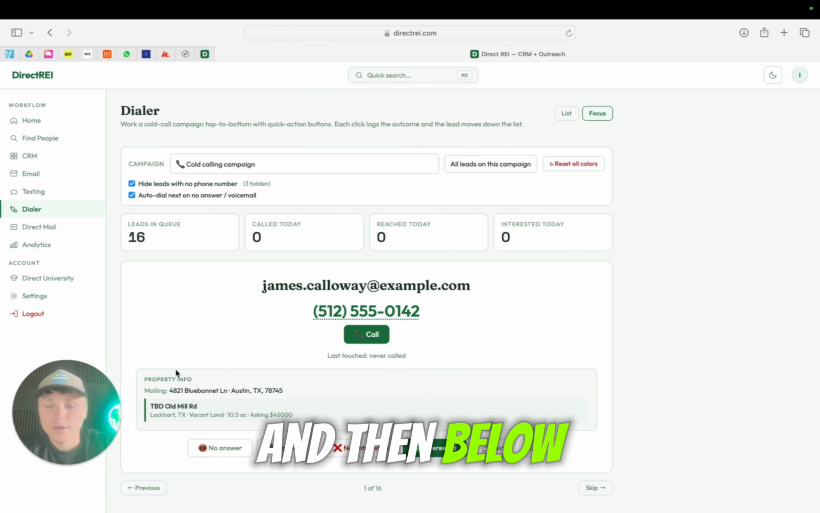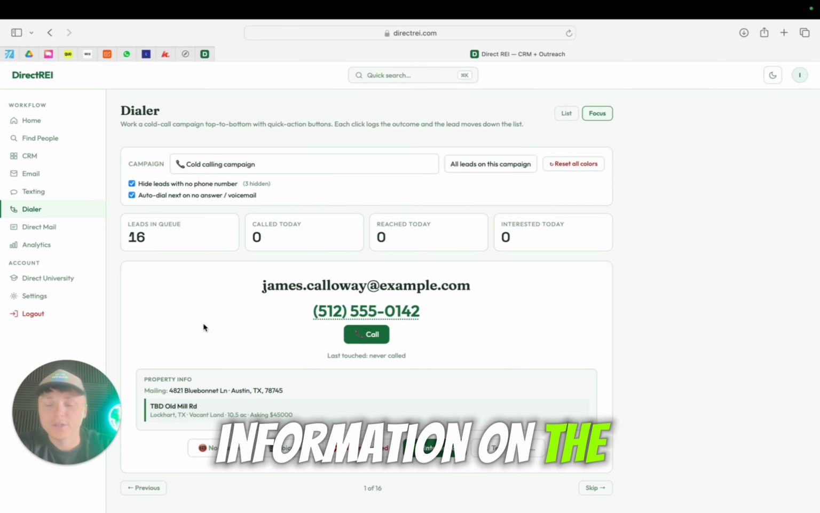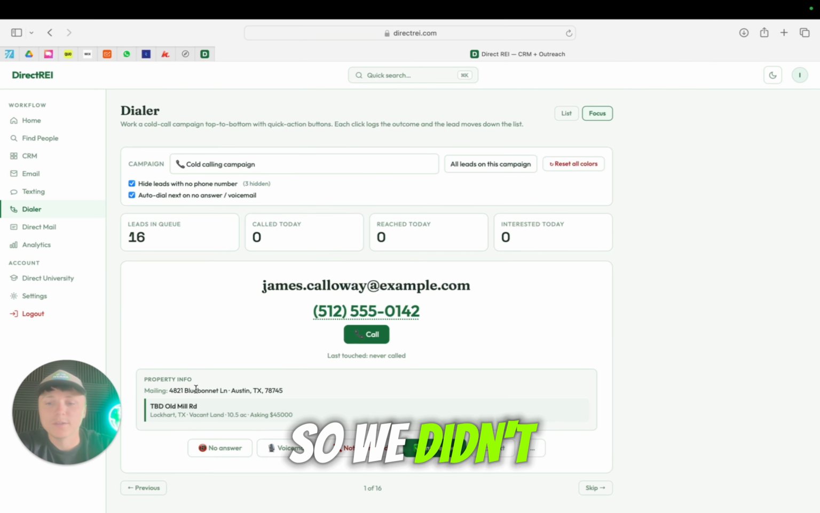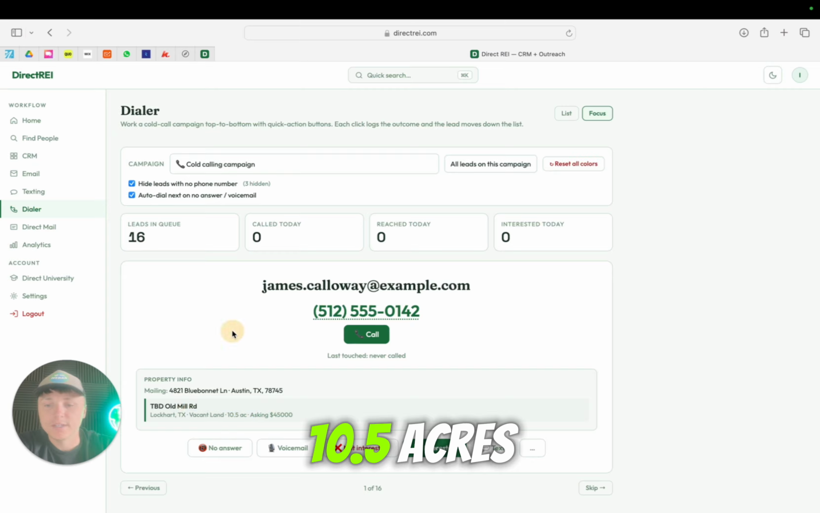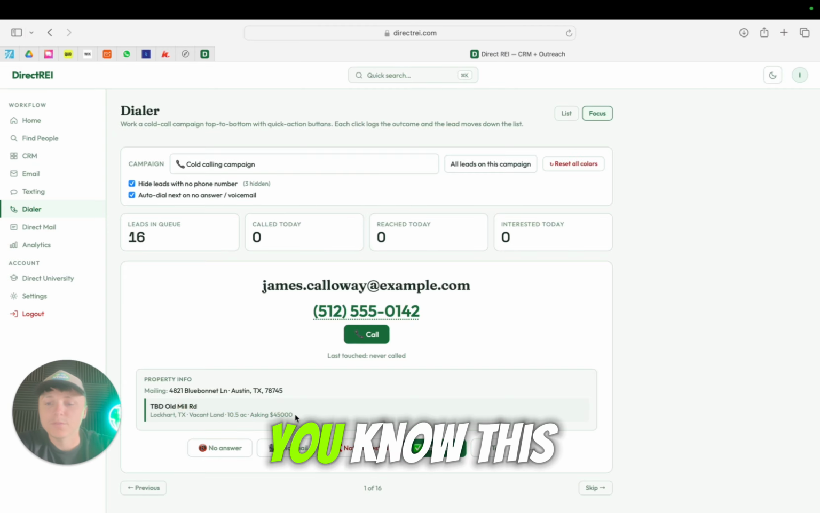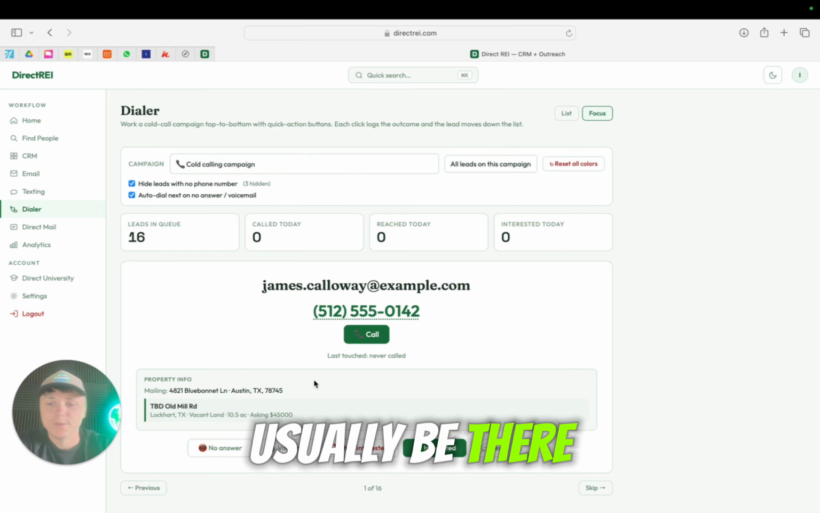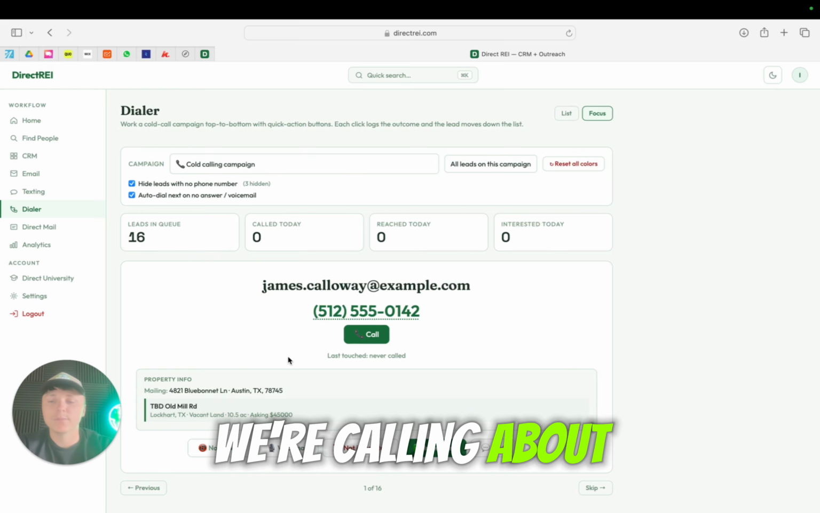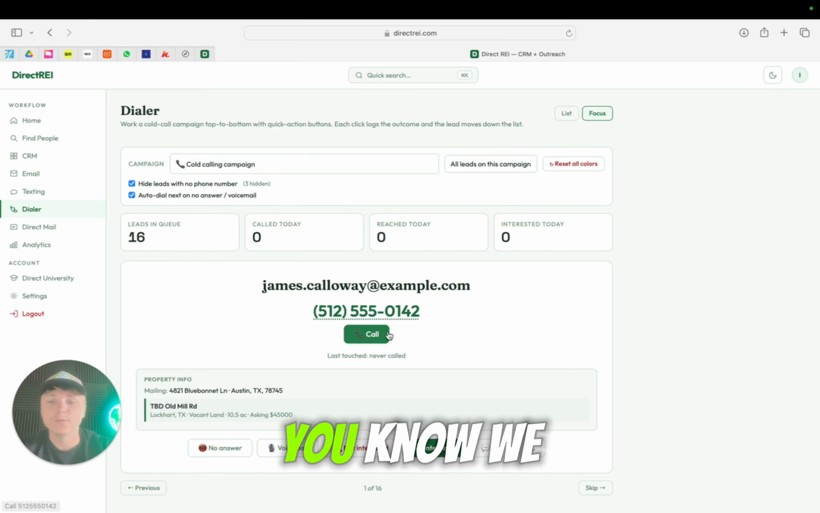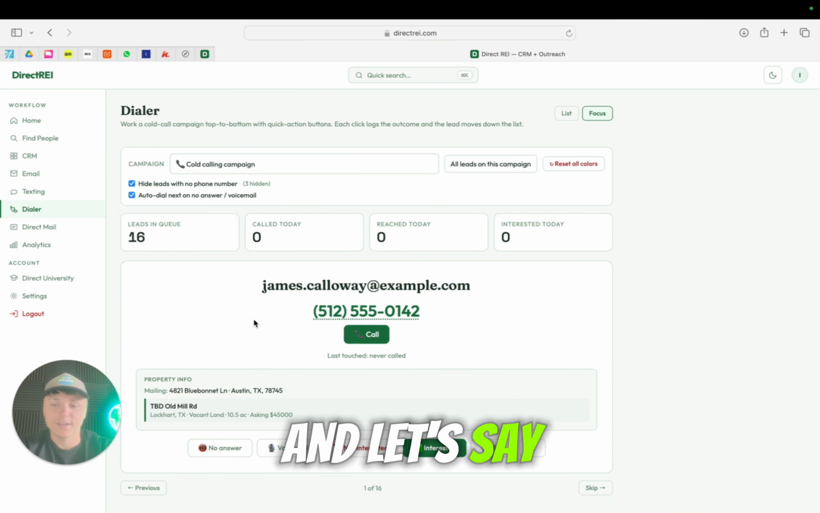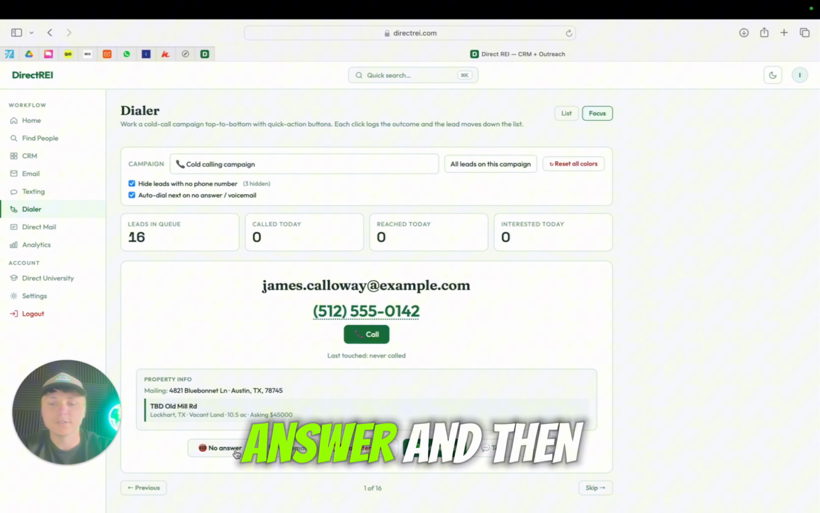And then below you also have information on the property. So in this case right here, it's Old Mill Road, vacant land, 10.5 acres. This was added into the CRM already, but that wouldn't usually be there. So we already know which property we're calling about, and we would click call. And let's say we don't get an answer, we hit no answer.